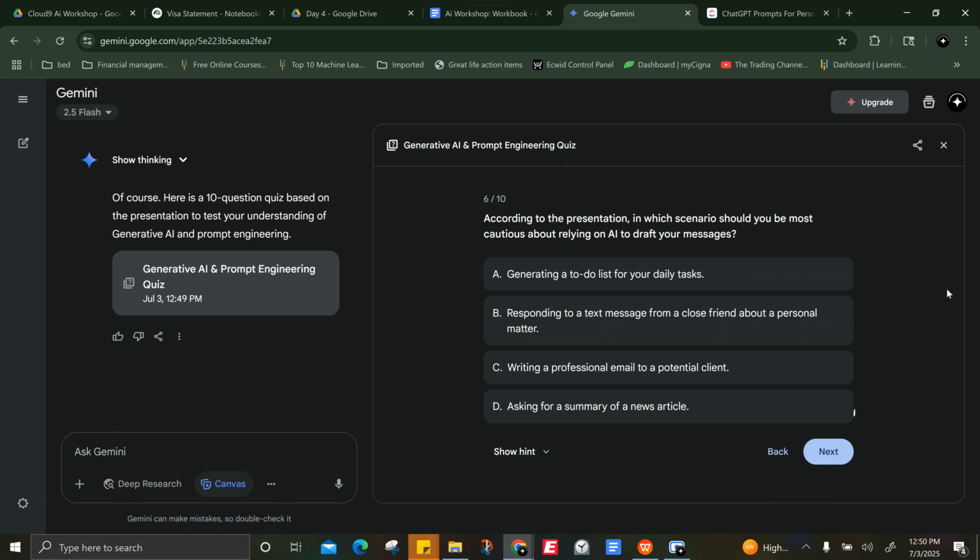According to the presentation, in which scenario should you be most curious about relying on AI to draft your message? A, generating a to-do list for your daily tasks. B, responding to a text message from a close friend about a personal matter. C, write a professional email to a potential client. D, ask for a summary of a news article. It is C.